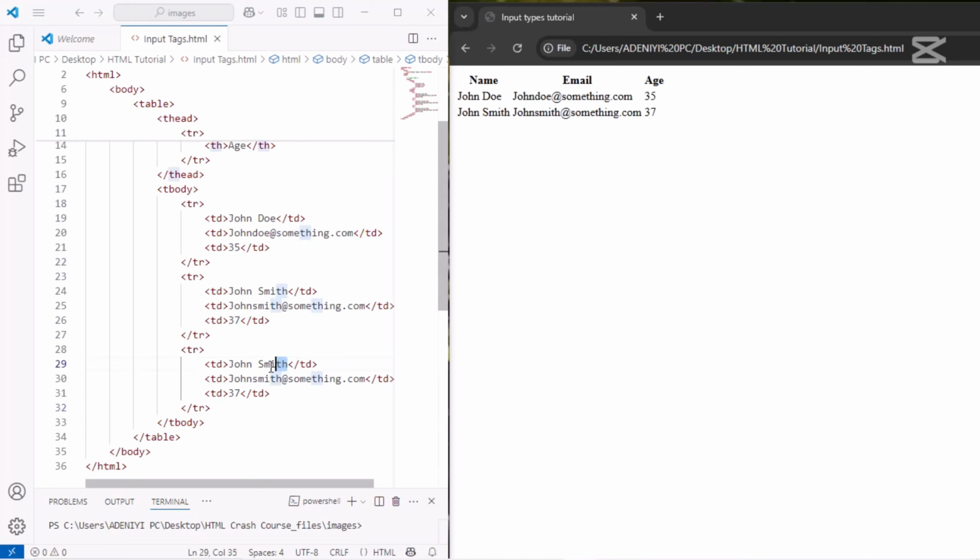And I'll change this to John Speed. I'm quite a National Speed fan. John Speed, and I say John Speed at something.com, and John Speed should be 25.